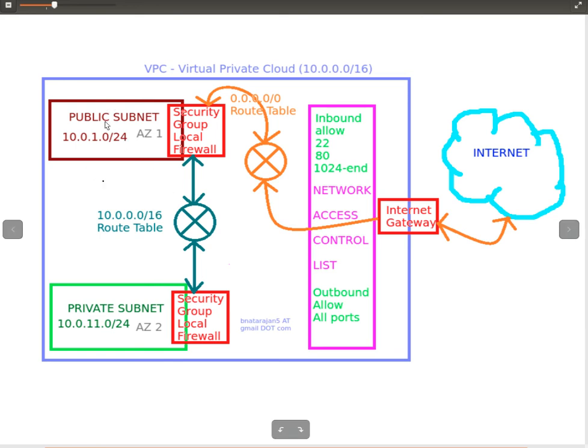So first we saw the subnets. One subnet can reside only in one availability zone. That's a given. You can't have the same subnet present in availability zone 1 as well as availability zone 2. So that mapping is done.